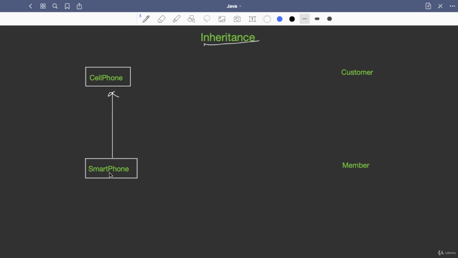And smartphone is an extension of cell phone. So let us decide a few properties and methods. First property is phone number. Next is IMEI number. This is the physical number given to this cell phone. So a phone number is there, then IMEI number is also there.